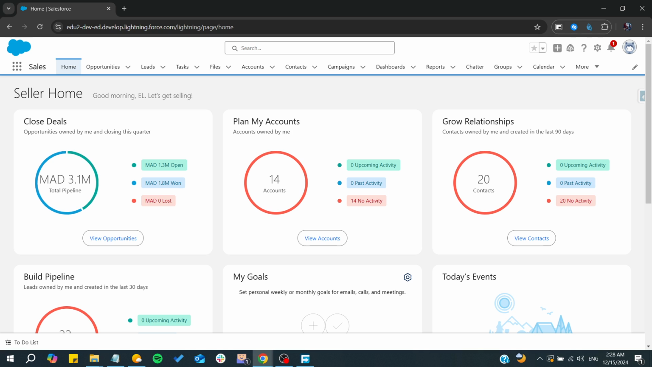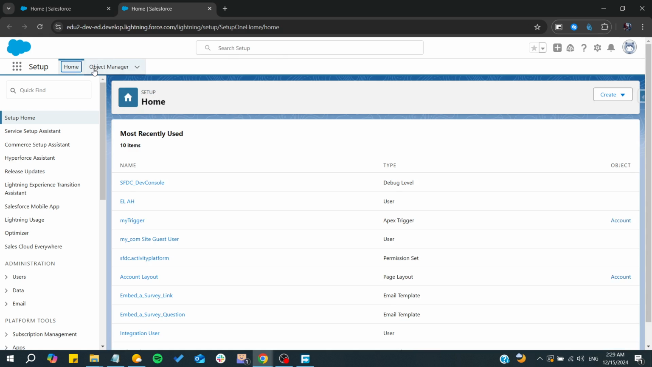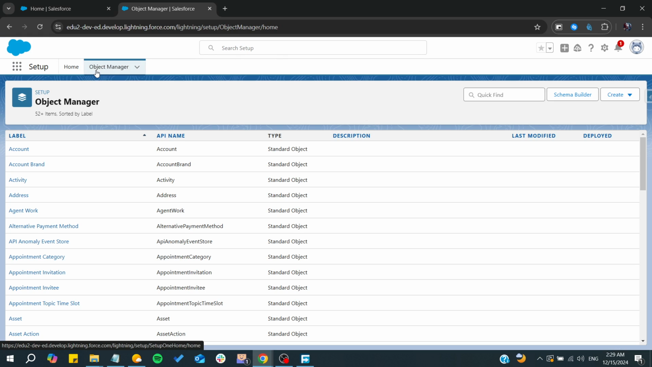So now we need to go to our object manager from the setup menu. So here we need to click on setup and after that we need to go to object manager. So now we need to access any object that we want to create a dynamic form for. After that, we will need just to go to these objects.